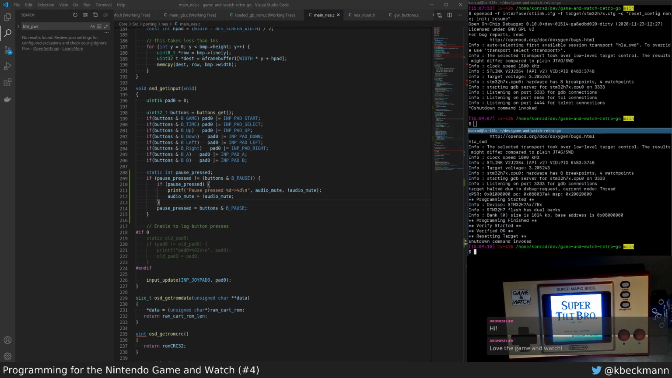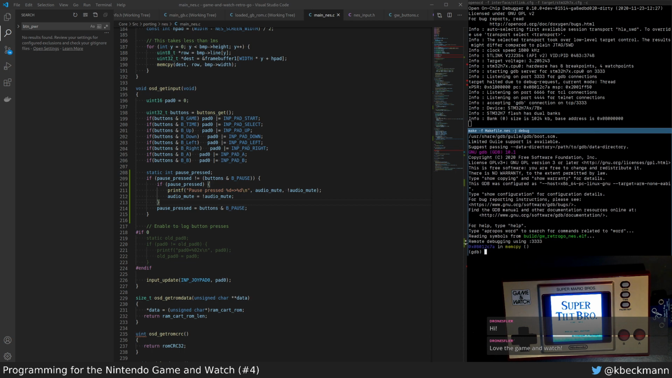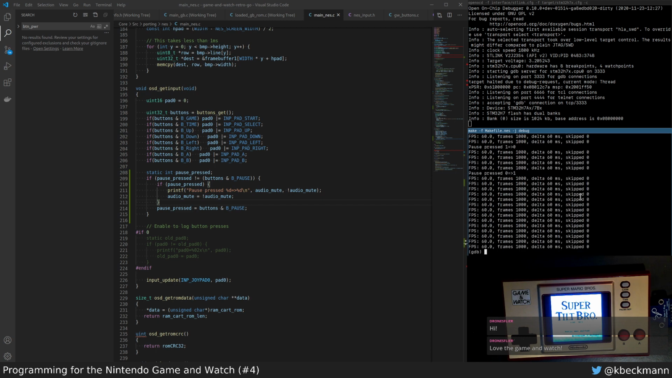For once, the demo effect didn't break it. And we can actually show it in the log. Like so. Here you can see that when I pressed the pause button, it went from not muted to muted. And then I pressed it again, and it went from muted to not muted. And now it's muted again, which means that it works.